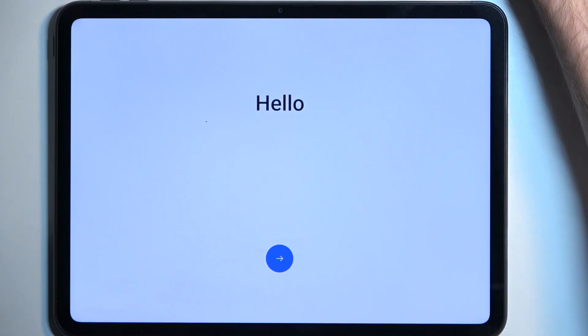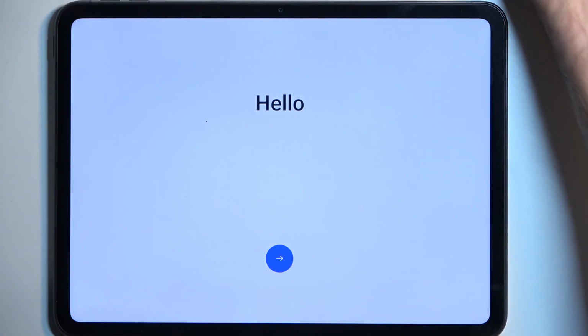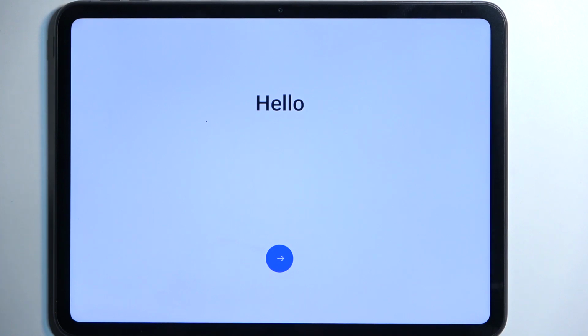Welcome! In front of me is an OPPO Pad Neo, and today I will show you how you can go through the setup process of this device.